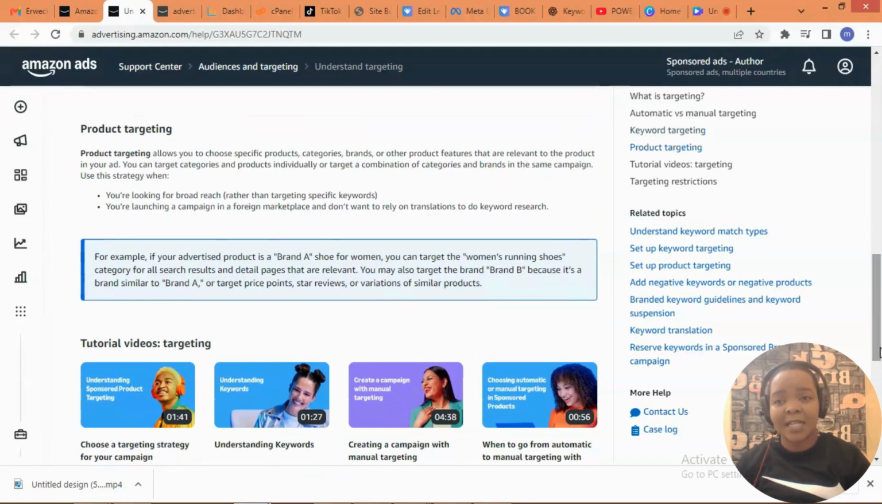When coming to product targeting, it allows you to choose specific product categories, brands, or other product features that are relevant to the product in your ad. You can target categories and individual products, or target a combination of categories and brands in the same campaign. Use these strategies when you are looking for broad reach rather than targeting specific keywords, or when you are launching a campaign in a foreign marketplace and you don't want to rely on translation to do keyword research.